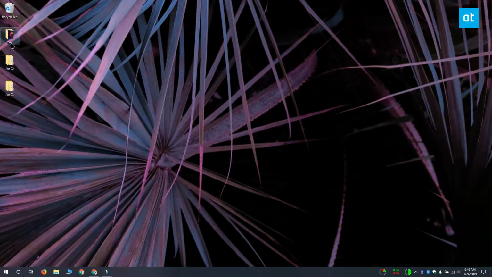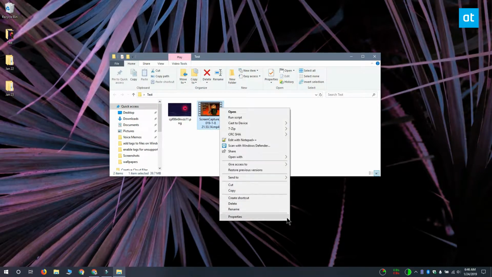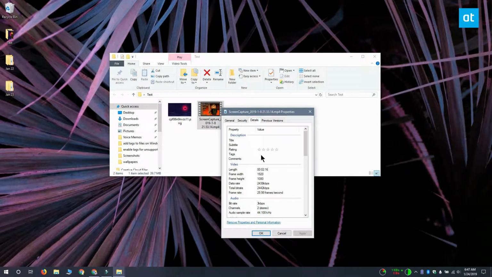on Windows 10. To add tags to a file, right-click it and select Properties from the context menu. Go to the Details tab and scroll through the different fields that are listed here. You should see the Tags field. If you've never added tags to this file, this field is going to be empty. Click inside it and then type in the tags that you want to add to it.